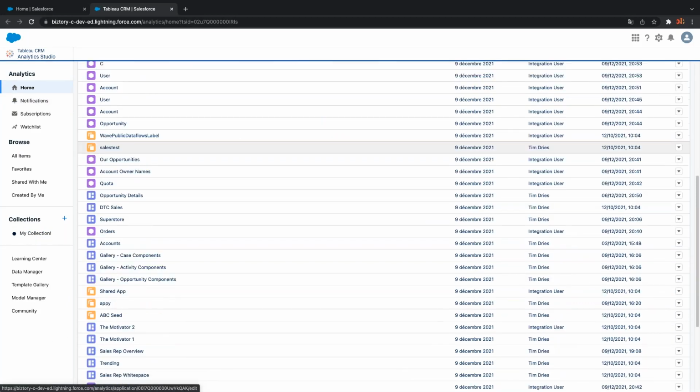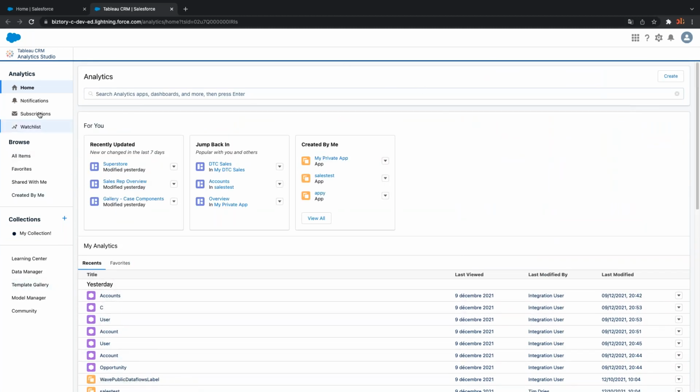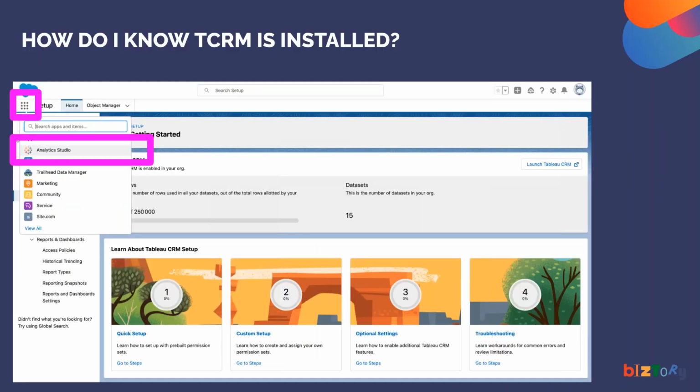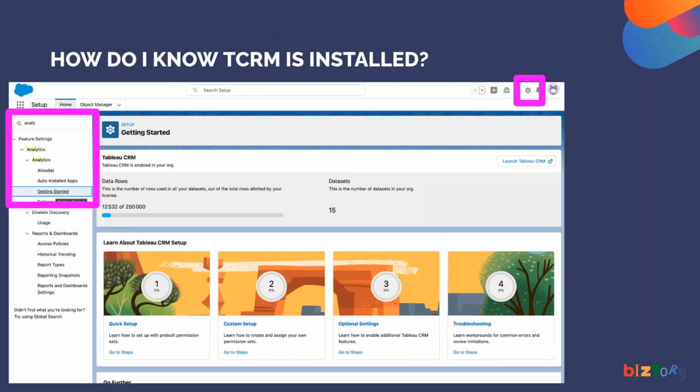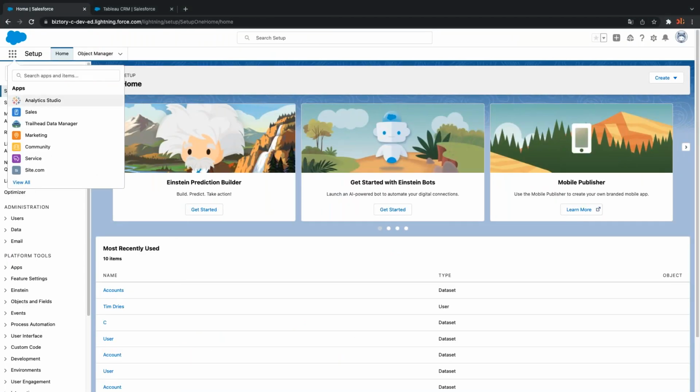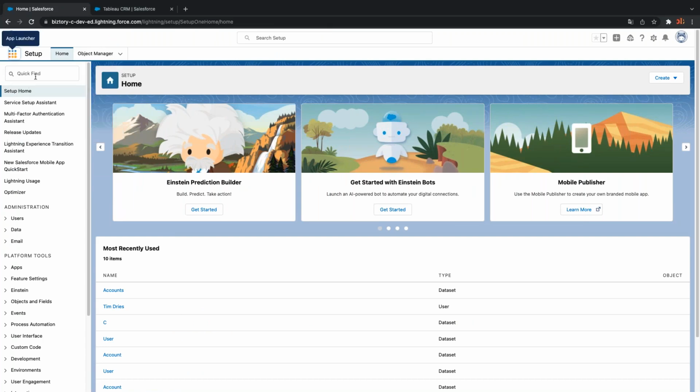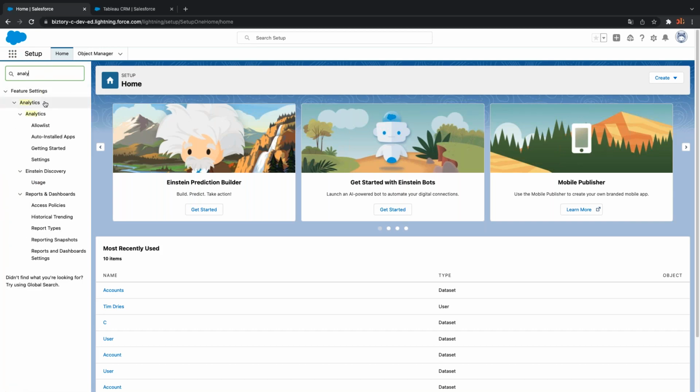In the next 2 hours, I will try to guide you in what we are seeing here. But first of all, I want to focus on checking whether it's enabled in your organization. How do we do that? Via the setup menu, you can type in analytics. Let's do that. So if I'm here in my org, I type analytics. I go to settings.